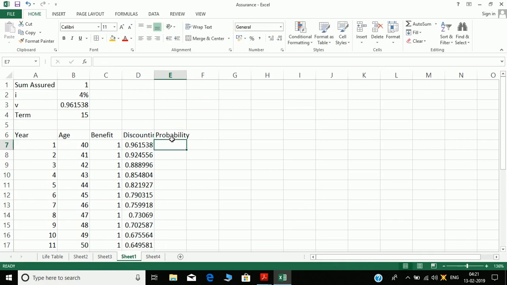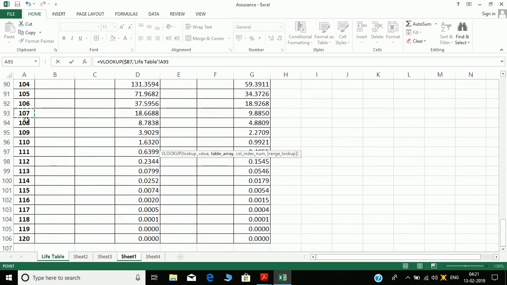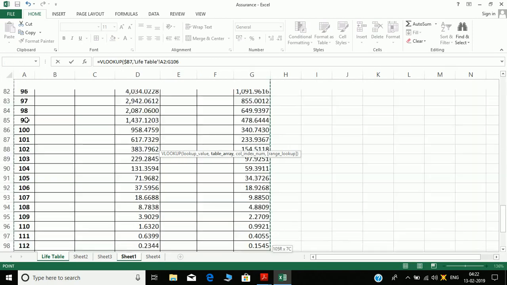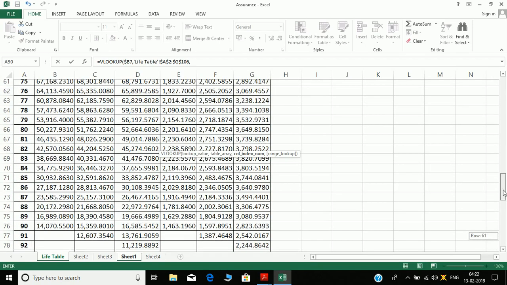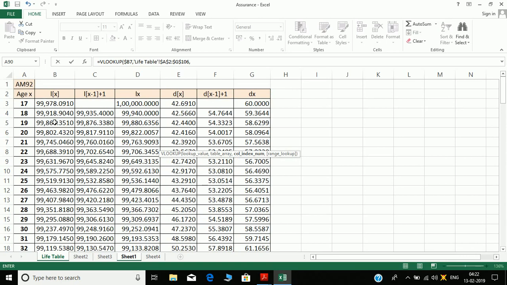Firstly, this is select mortality, so we need to be very careful. The first value is D box X by L box X. So we'll take VLOOKUP. Our age is 40. In the table array, this is my table array. I fix this, comma. What is the D box X column? 1, 2, 3, 4 and 5. So the fifth column, an exact match.